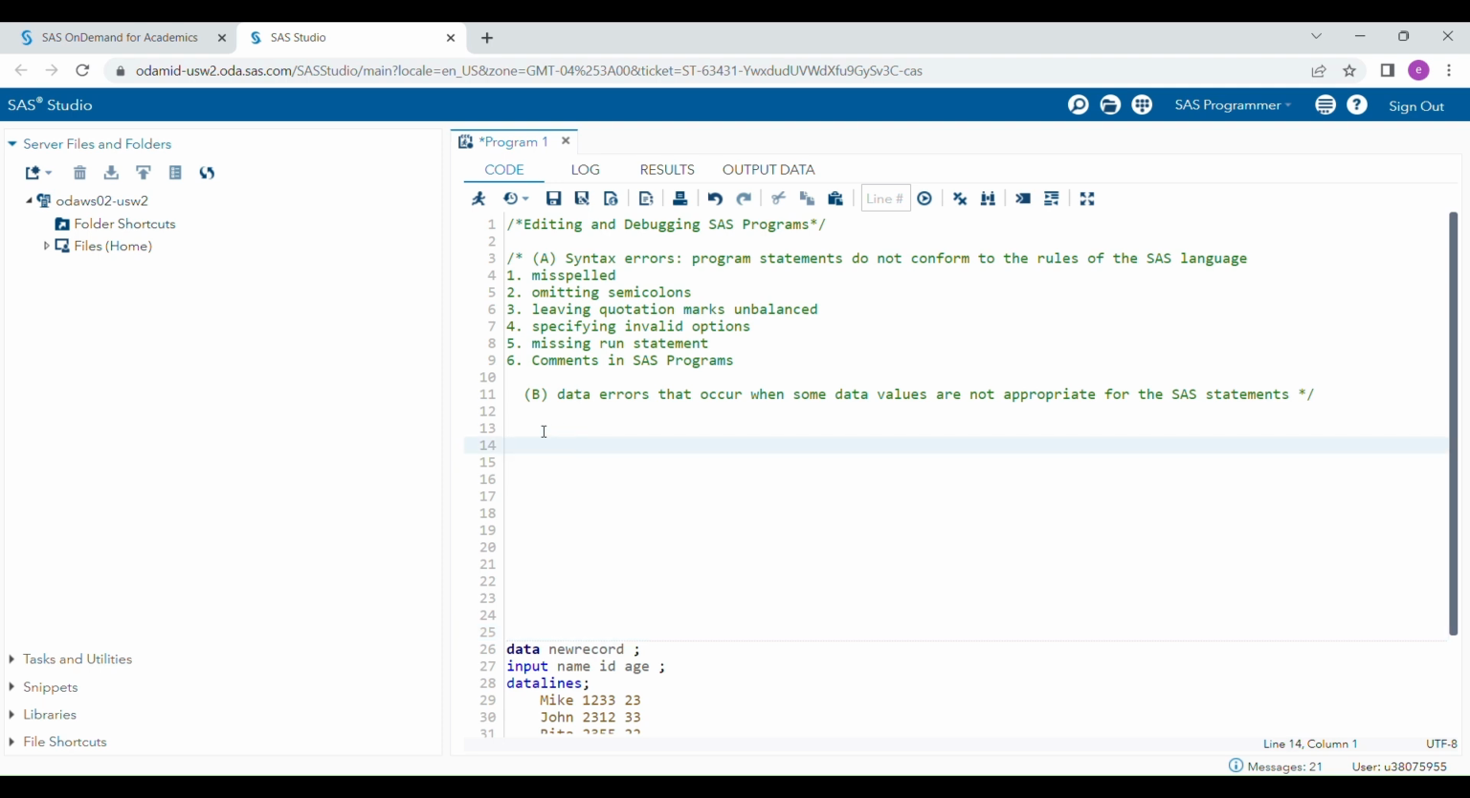So there are two different kinds of errors in a SAS program. The first one is a syntax error. Syntax errors are those that do not conform to the rules of the SAS language, and if your program is not following those rules, then it will show some kind of error. The other error is a data error.